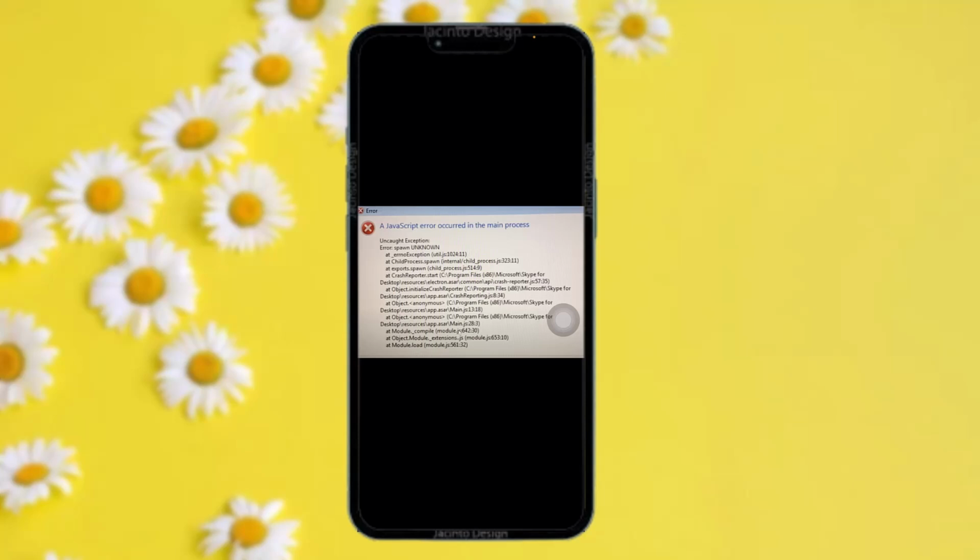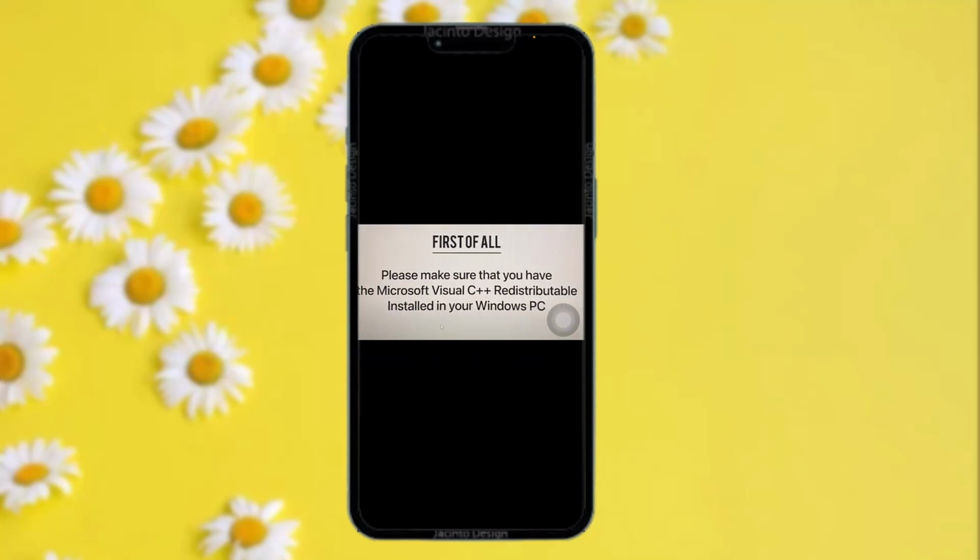Now if you are facing this issue, then what you can do is, first of all, please make sure that you have the Microsoft Visual C++ redistributable installed in your Windows PC.